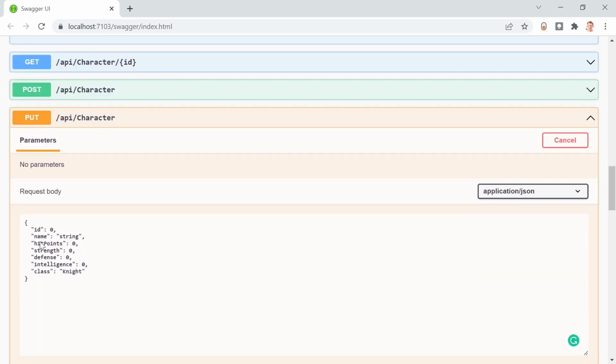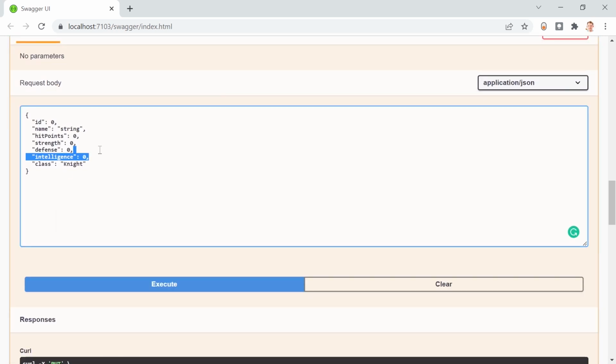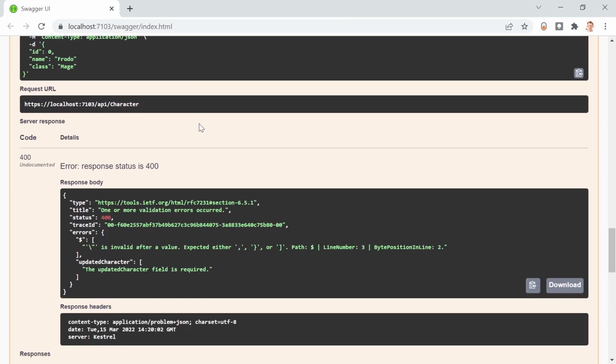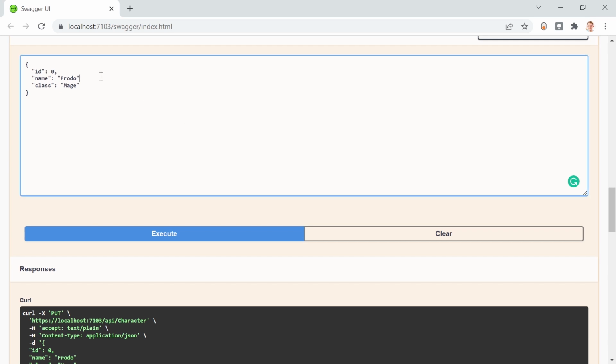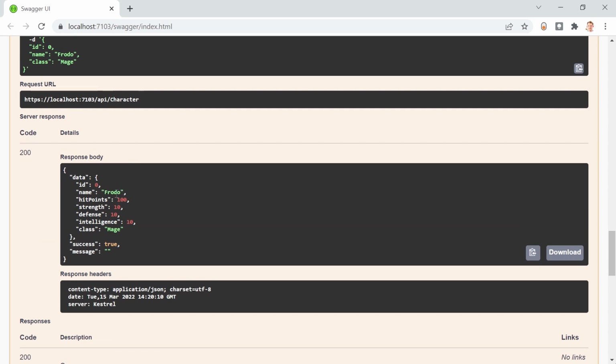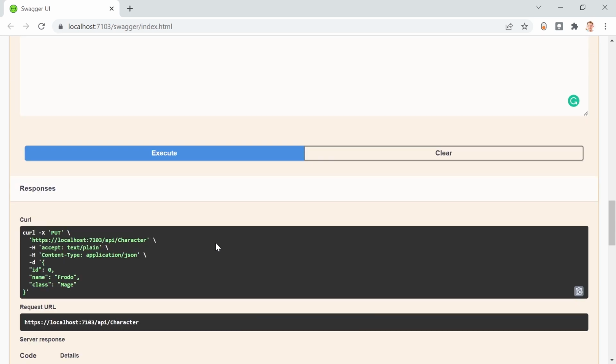And now regarding the case you'd only want to send specific properties here. So let's say we've got ID 0. And the name now again is Frodo, and we want to turn this guy into a mage, and we hit execute. You see now it's Frodo, class is mage, but also the hit points, the strength, and so on, this has also been changed because these are the default values.